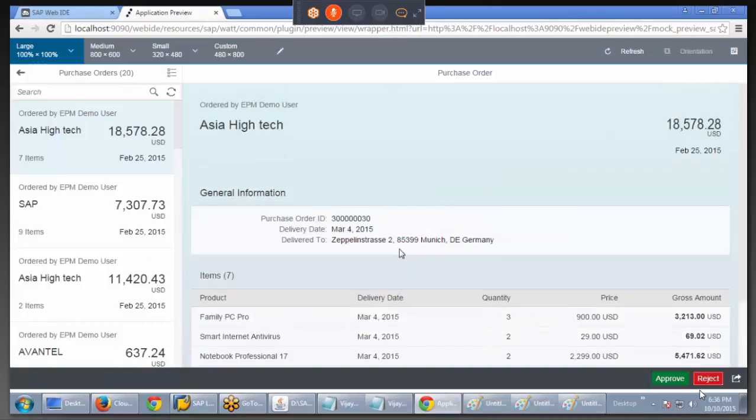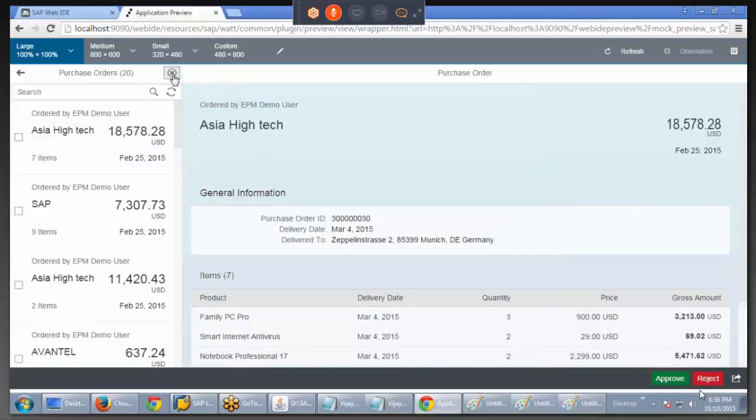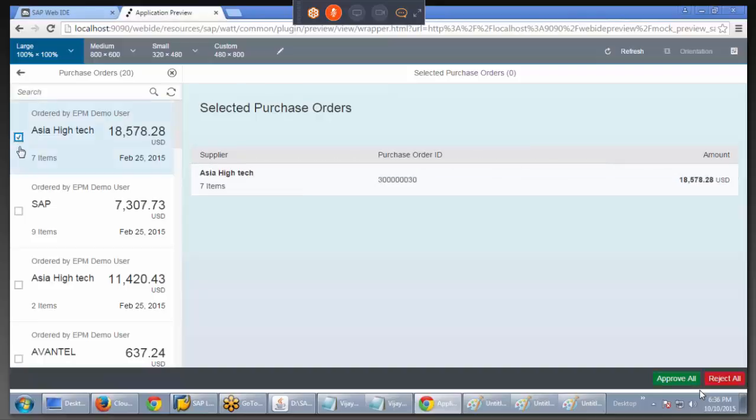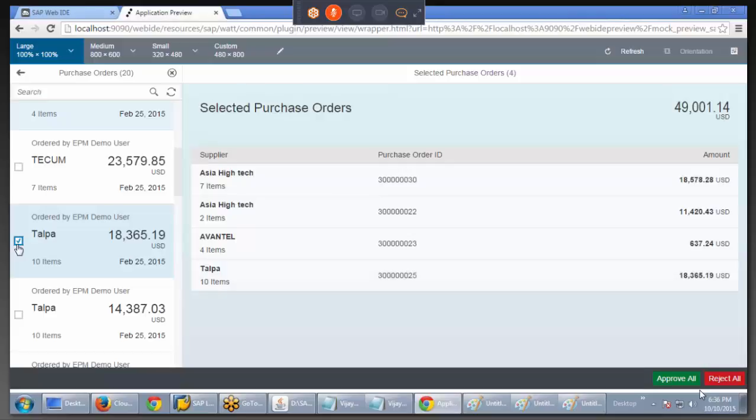And not only that, if a user wants to approve or reject multiple purchase orders, then he has to click on this button. You can see there is one button here. When you select that button on top, you'll get this view. The user can select the required purchase orders, and the purchase order items for each purchase order are displayed on the right side.